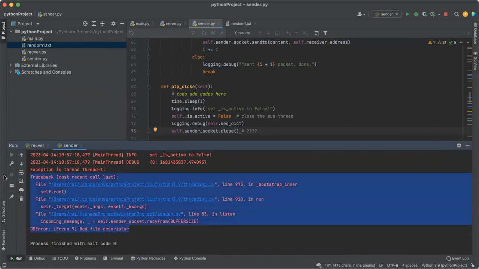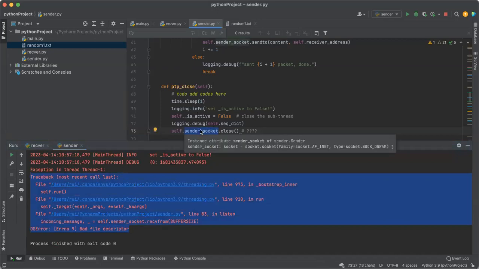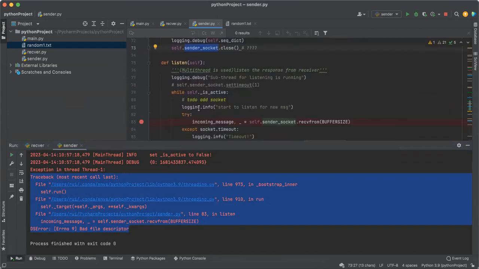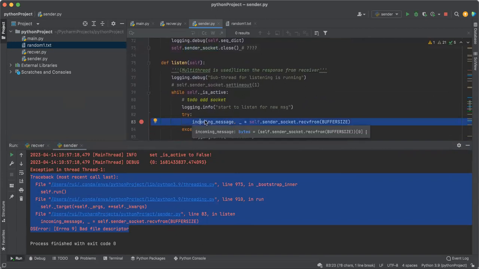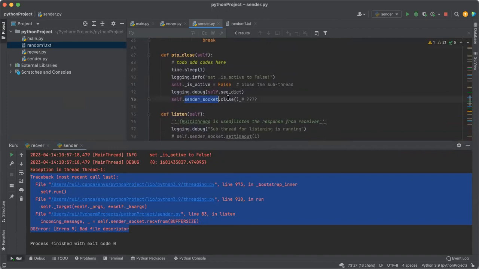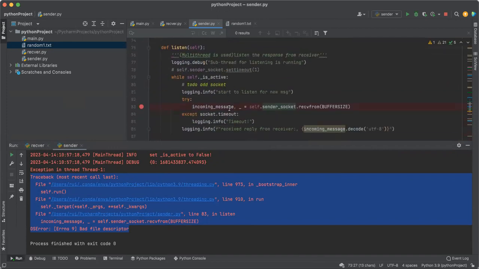Is this the same error we have? Yes, because you close the socket at this place, right? While we have the listen function still running, still waiting for the incoming message. So we are still using this socket, but outside, at the main thread, we close it, right? So we have this error.